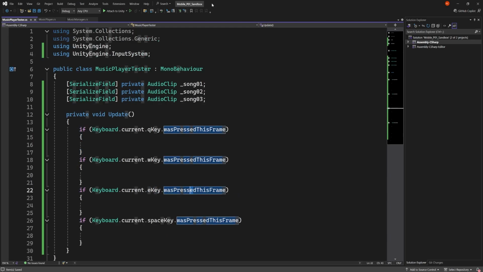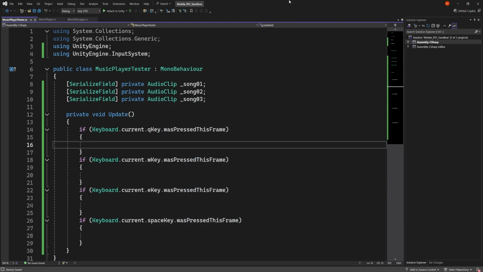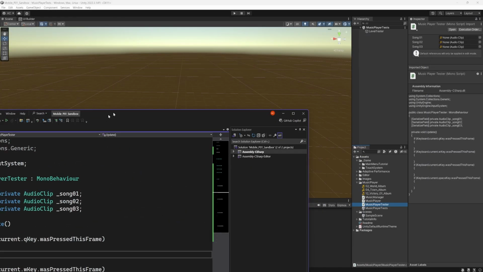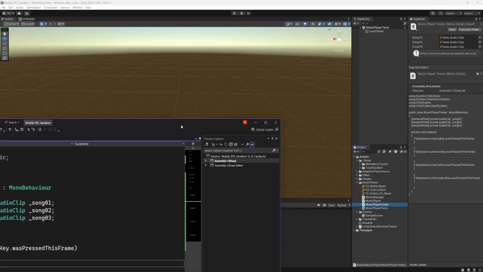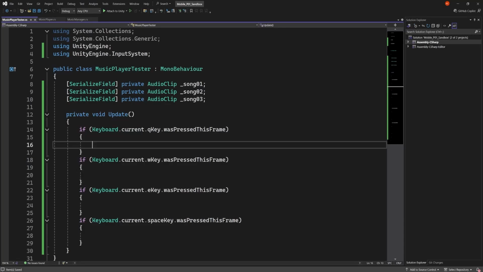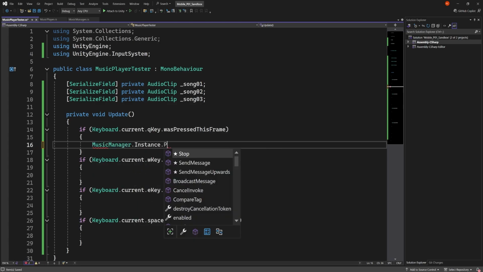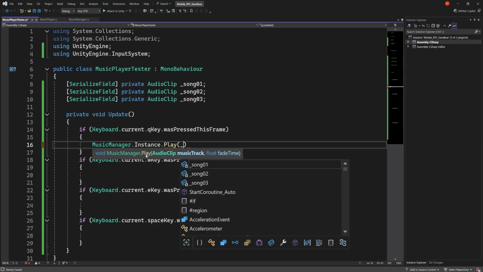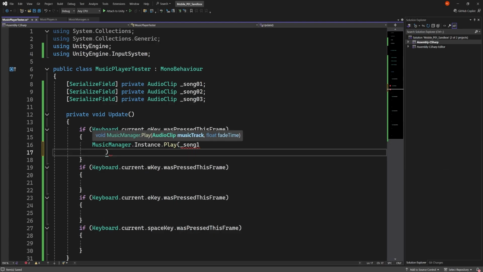Everything here is set up. It's independent of our tool. The nice thing about the way that we've set up our system is through the scripts, empty scene, all we need to do is call one line and it'll set itself up and it'll do our fade. We don't need to worry about it ever again. So when we press Q, MusicManager.Instance.Play, it's looking for a song. So let's give it the song we want to play, song01.